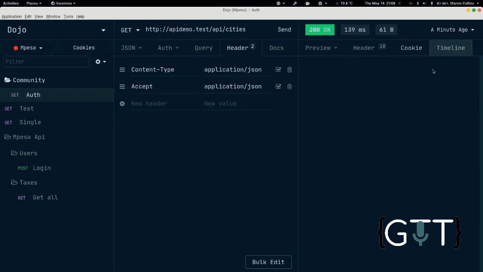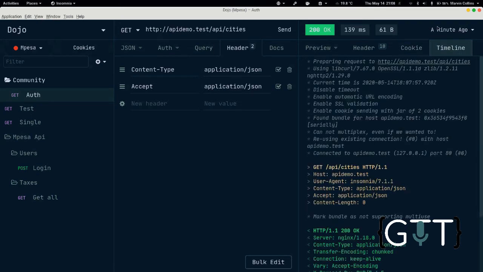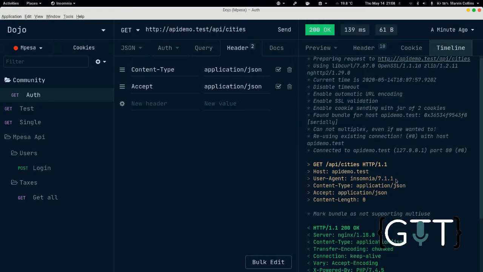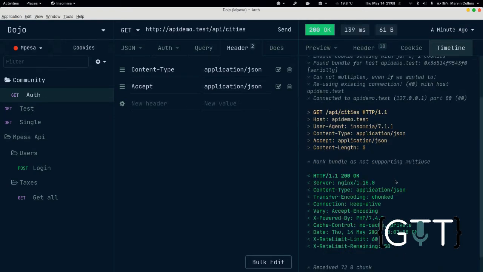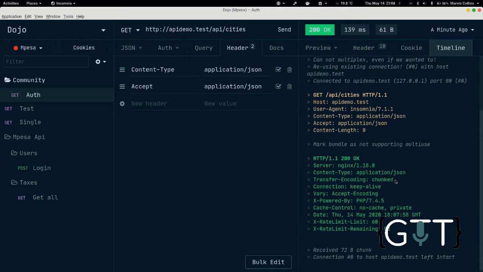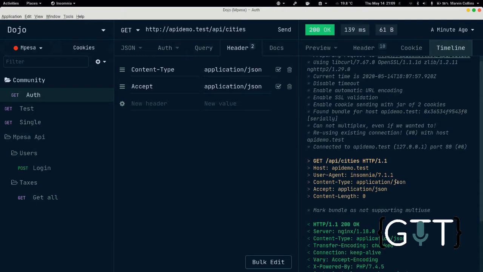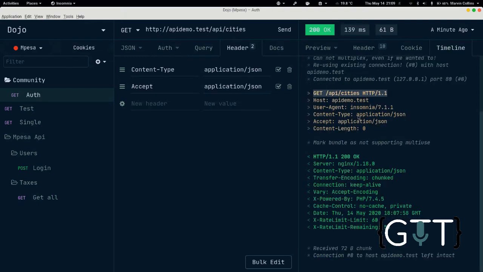There's no cookies here. Then we have the timeline, just explaining more of what really happened. Now, I do want to explain something here. So I mentioned that we have HTTP, and there are different versions.